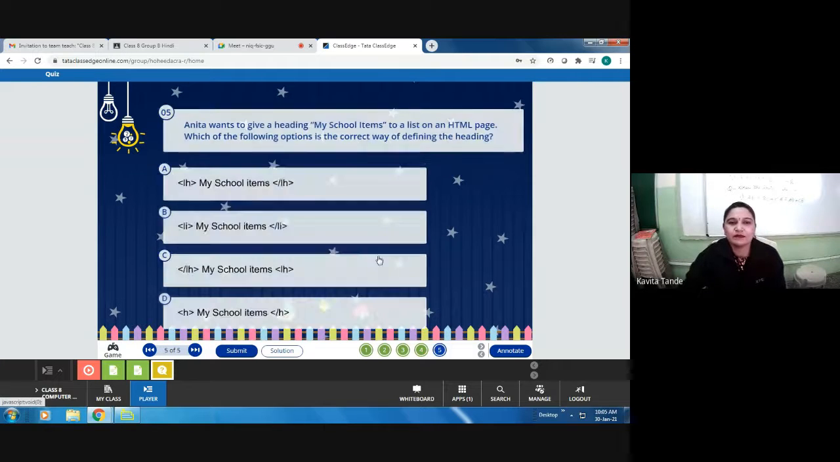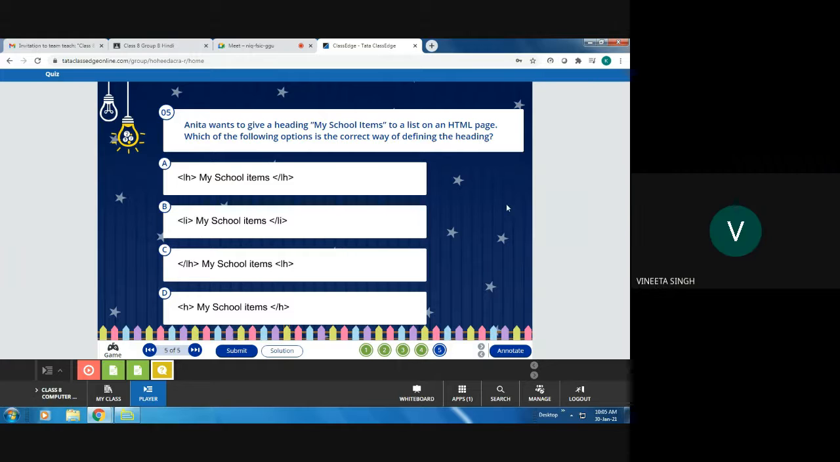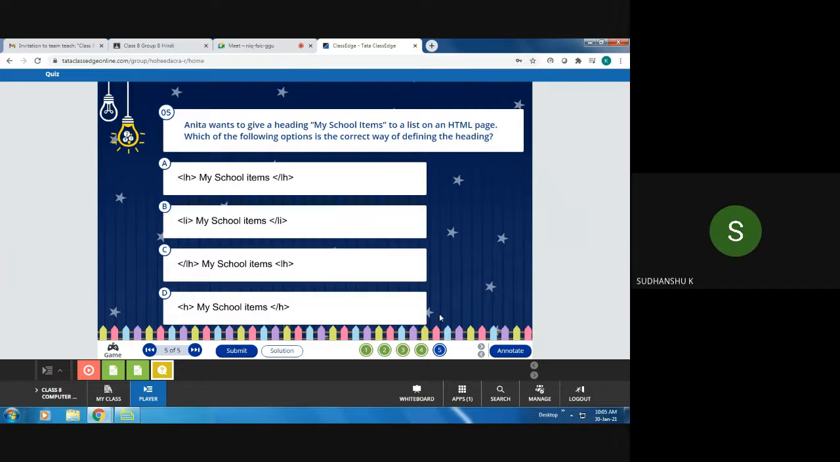Next one. Anita wants to give a heading "My School Items" to a list on an HTML page. Which of the following options is the correct way of defining the heading? Some are saying D, some A.